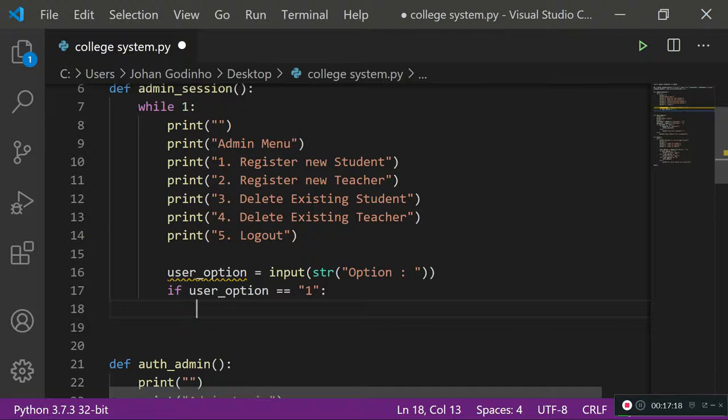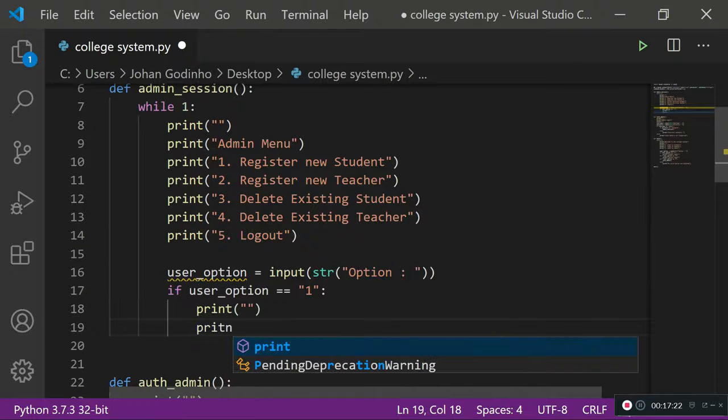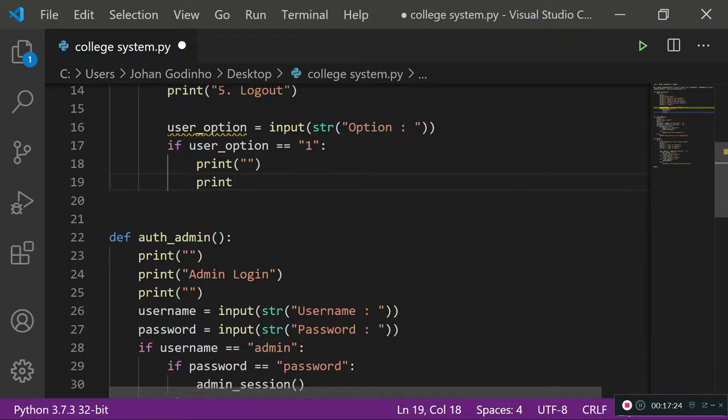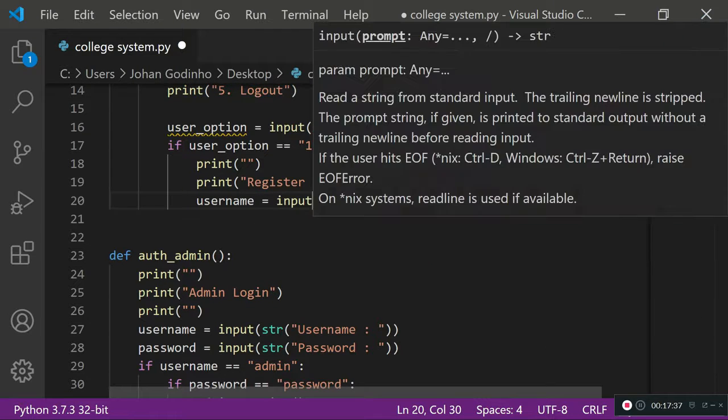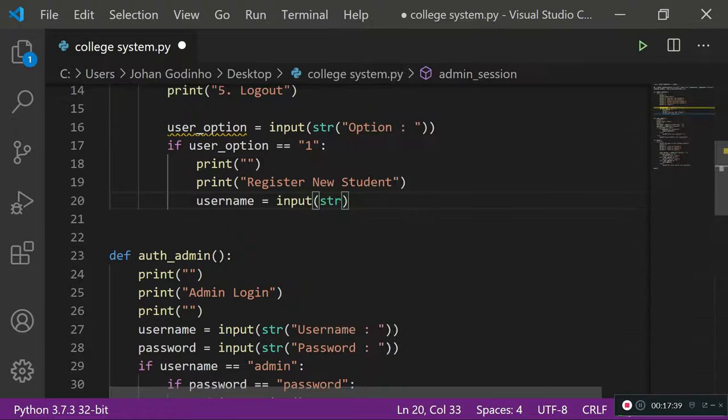So what we want to do first is print a blank line. Then we're going to print again, register a new student. And in here we need to grab the username that the admin wants to give the student. So username equals input string, and then student username. Okay, let's do username.